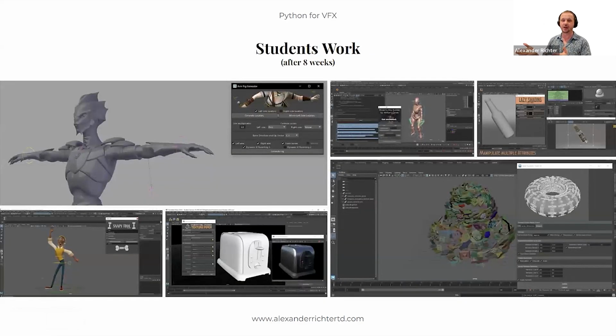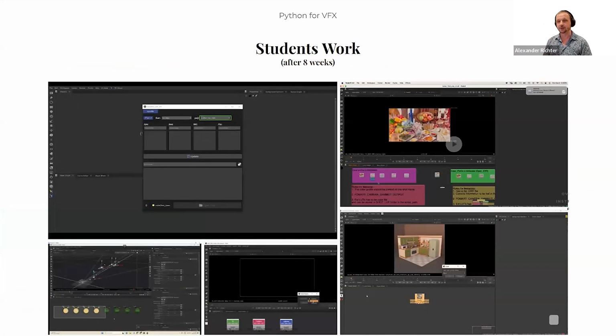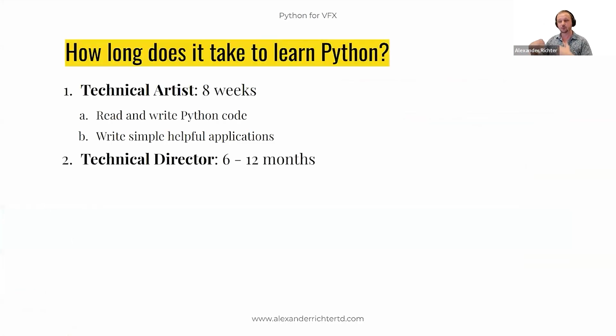So if we look, for example, at my students' work in Maya, after 8 weeks, we see this. We see auto riggers, we see distribution things, we see rig mapping, we see shading and texture tools, and so on. So that's after 8 weeks from 0 to this. And on the other side, if you want to become more of a technical director, maybe going even into pipeline TD, it takes maybe 6 to 12 months, obviously depending on the situation, because then you want to create pipeline-relevant applications that can be interlocked into the project. And you code with other people in the team.